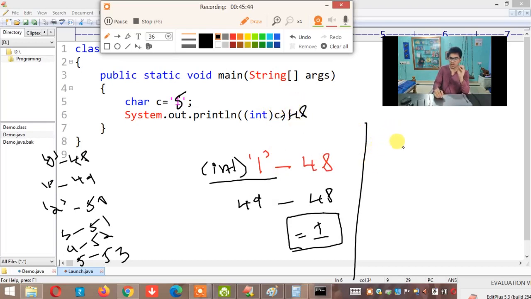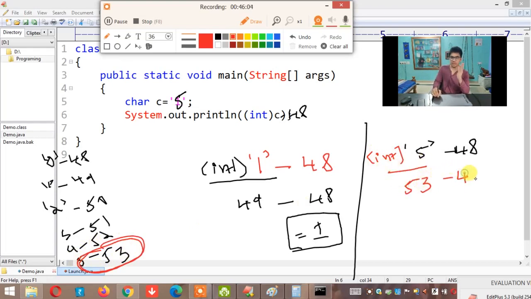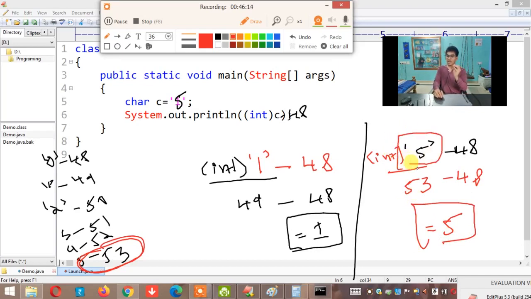So what happens when you try character 5 minus 48? When you try like this, the compiler will place an integer here. Typecasting will happen. What is int of 5? Int of 5 means the ASCII value of 5. ASCII value of 5 is 53. So 53 will come in this position. Minus 48 will be there as it is. Integer minus integer is integer only. So 53 minus 48 is 5. The difference is 5. So as you can notice, from the character 5, I brought it back to integer 5.